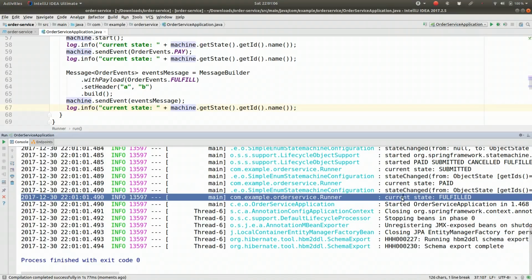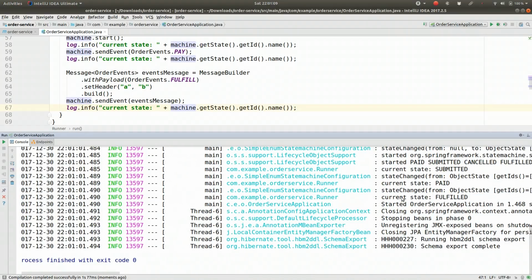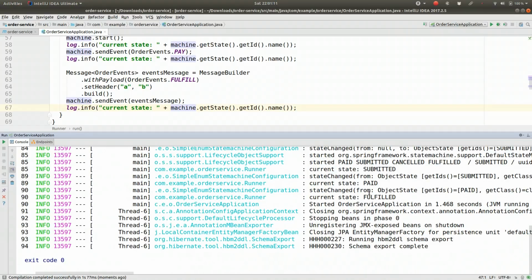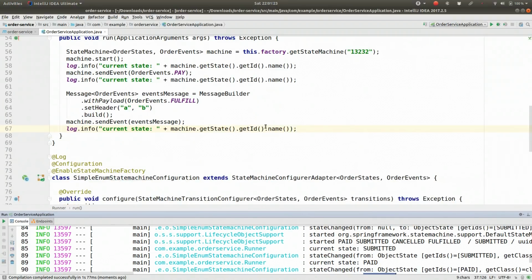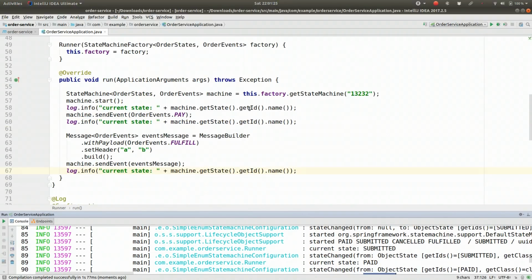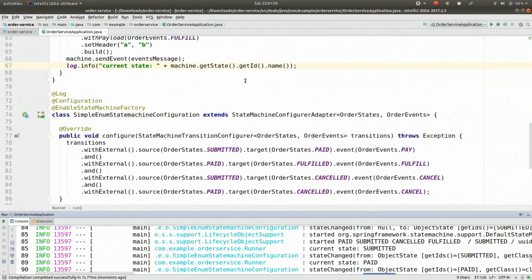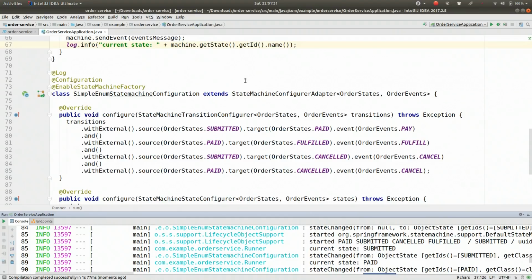All right, so we've gotten the fulfilled support, that we've got submitted, paid, and fulfilled. That's working as expected. We can interact with the state machine at any time, and we get a well-known quantity. All right, that's all very well and good, of course, but at the end of the day, we're just moving state around in memory. We're not doing anything based on it, right? We're not actually acting on it.